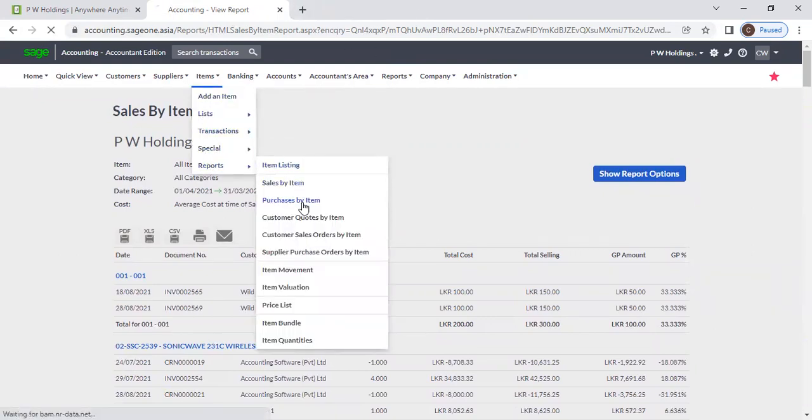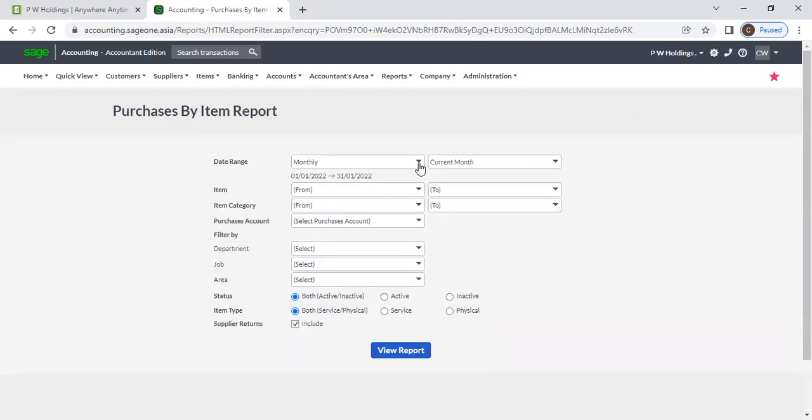Next report is purchase by item. Also, you can select date range, you can select items, item categories, purchase account. You can filter by department or analysis code. Also, you can select active, inactive items, service item and physical item. And if you want to include returns in this report, you can tick this supplier returns or purchases return option.